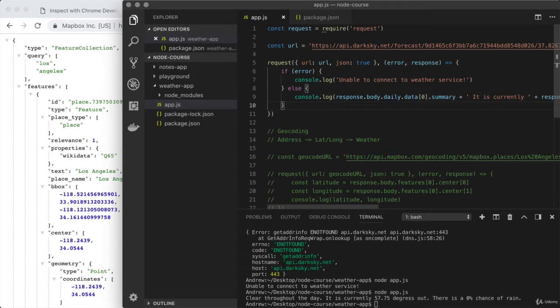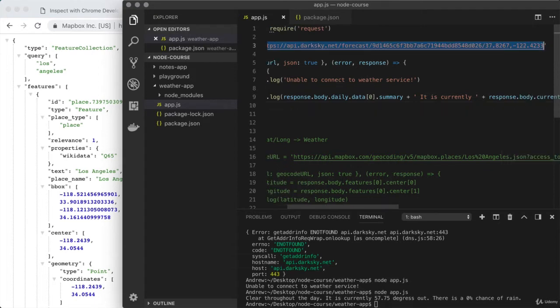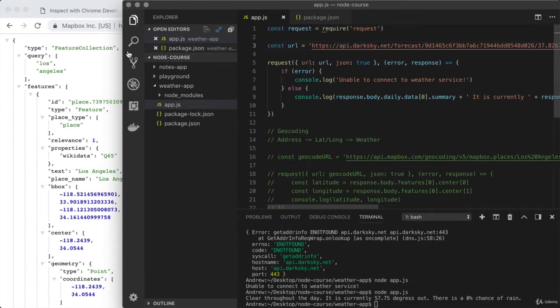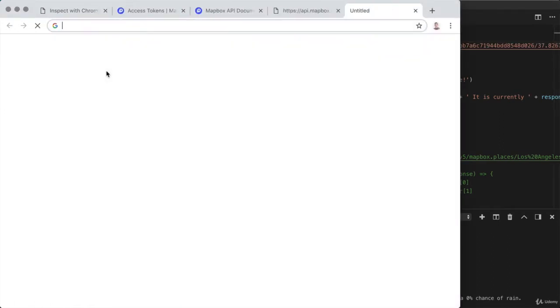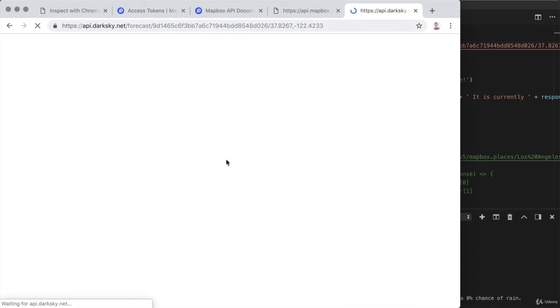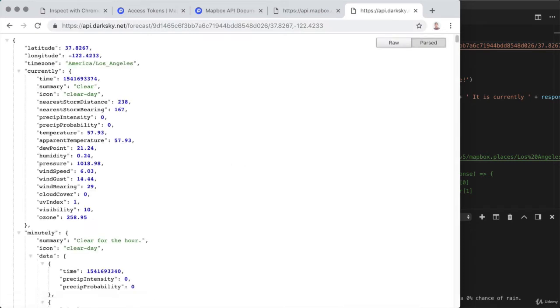So what I'm going to do is take this URL, copy it to the clipboard, and for the moment, we're going to take it over to Chrome. So I'm going to open it up in a new tab like we did a few videos ago. And what do I get back? I get back the weather forecast as expected.